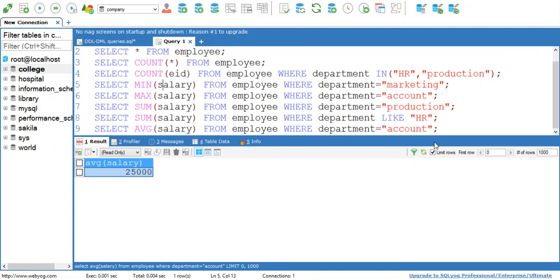Then we have the min function, which is used to find out the minimum value of an attribute from the table. You can find out the minimum value from the entire table, or you can specify a condition by using the where clause. Then the maximum function is there, which is used to find out the maximum value of an attribute. The sum function is used to calculate the sum of input values. Then the average function is used to find out the average of input values.